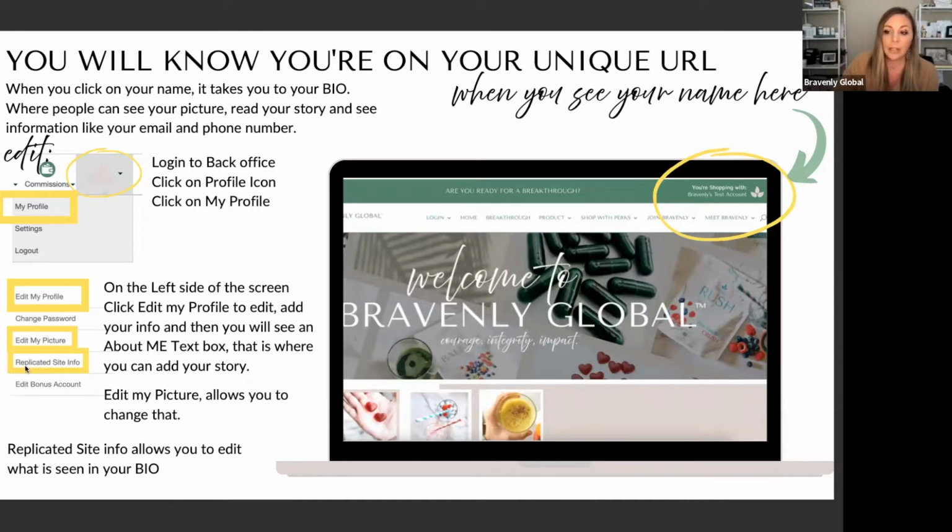Now, this one right here where it says replicated site info, that is your replicated site, your unique URL. It's just replicating our main website for you. So anytime you see the word replicated site, that means that's your unique page. And that page is where you can tell it if you want to hide certain info, show certain info, or maybe in your back office, you go by your official name.